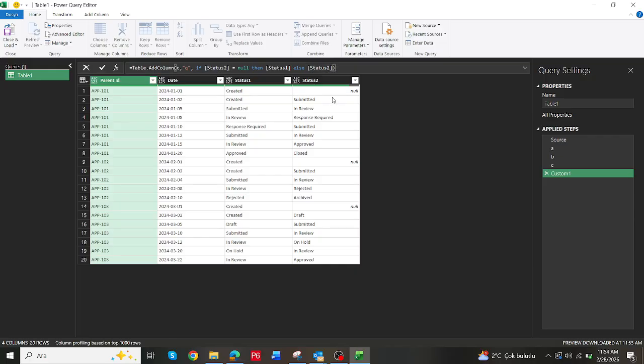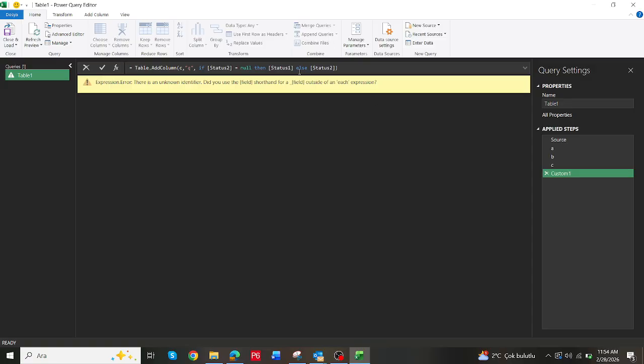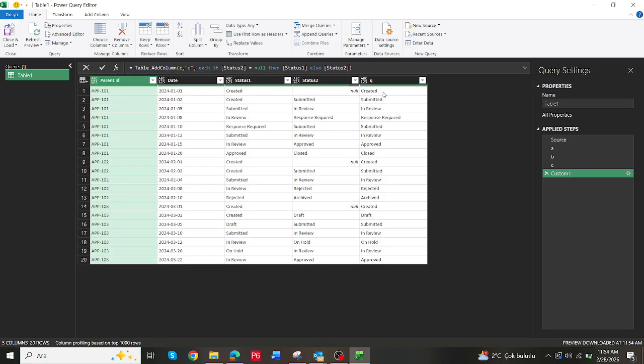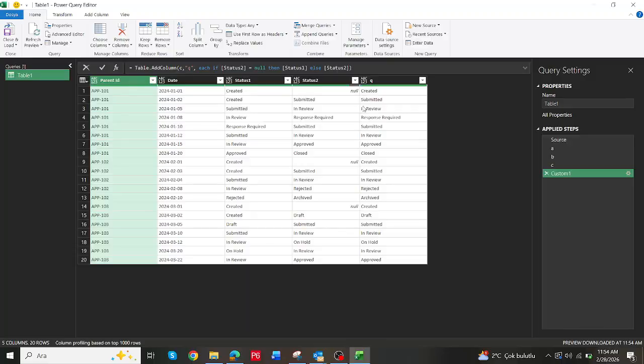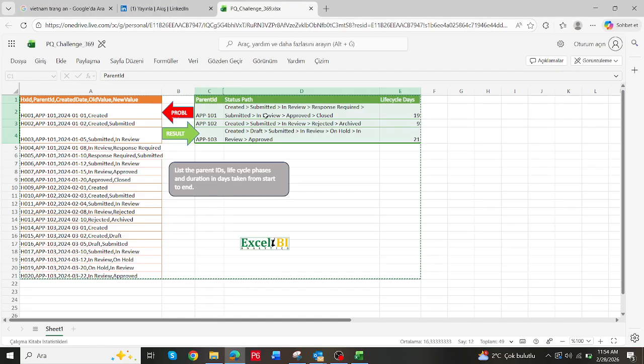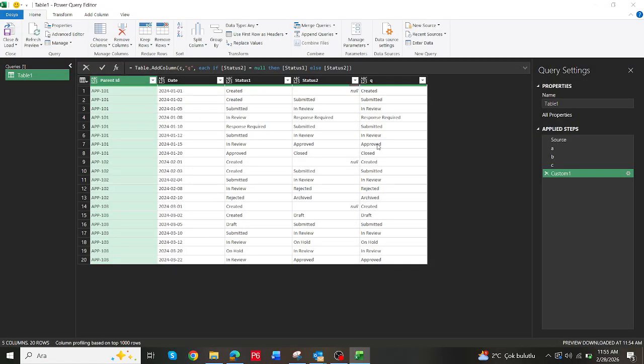So this will work like each. I require each in my function. Table.AddColumn always requires each, so this will work alright. And also it creates submitted, in review, response required, again submitted, in review, approved. It's working. So this will be step D.